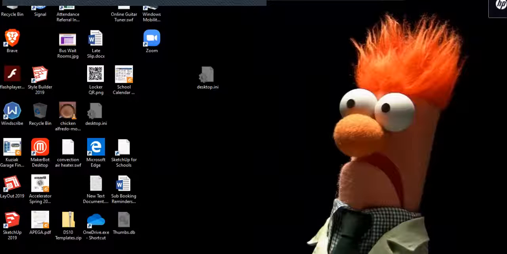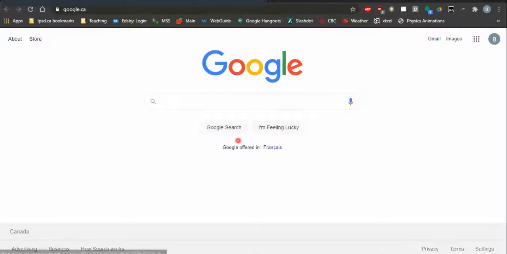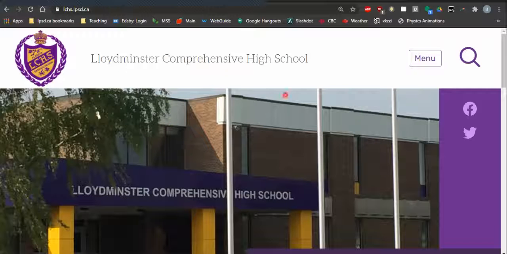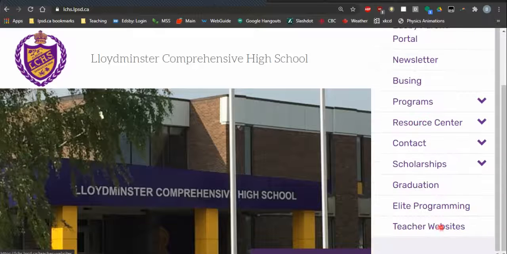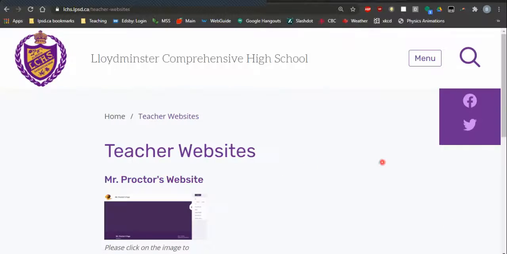So if you pull up any internet browser, if you know the web address for the actual class, great. But if you just type in your school webpage, that'll get you where you need to go. So in this case, Lloydminster Comprehensive High School. Click on menu in the top right-hand corner, and then you might have to scroll all the way down. If you're on your phone, it might look a little bit different, so take note of that. Find your teacher website. This should load up.